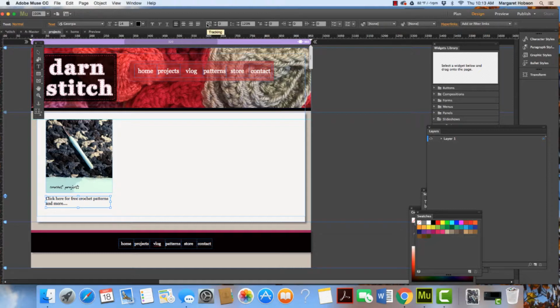Now, we have some other things in here too. We could change the tracking, which is the space between the letters, which I definitely don't want to do here. But this line right here, we can do the leading. That is for more space in between the lines, or we can put the lines closer together. Indents, we can see we have bullets, and we have numbered lists.